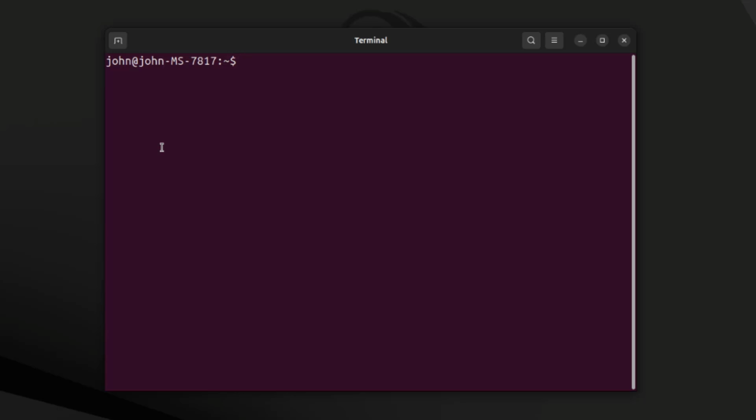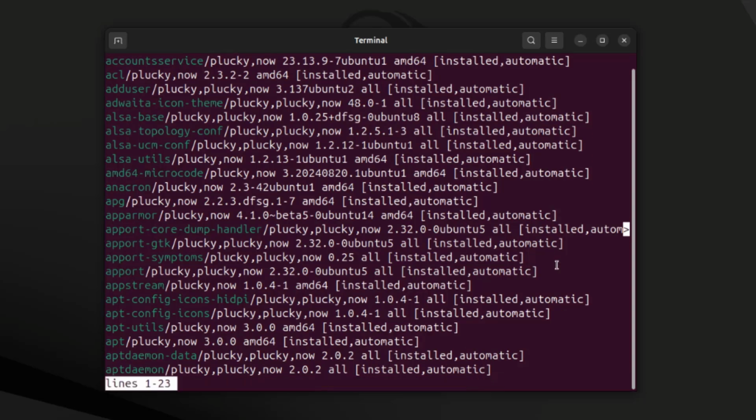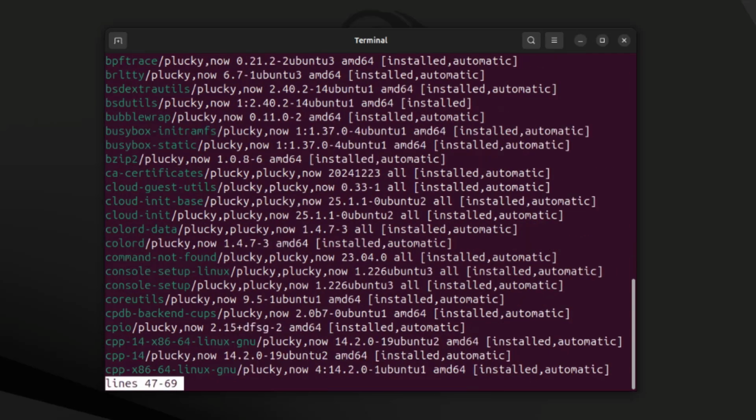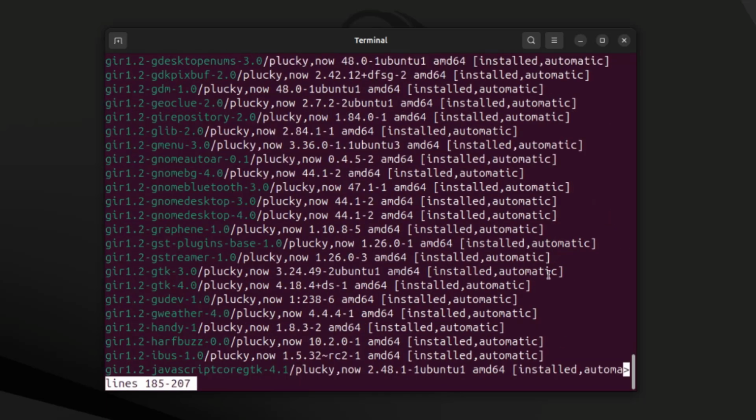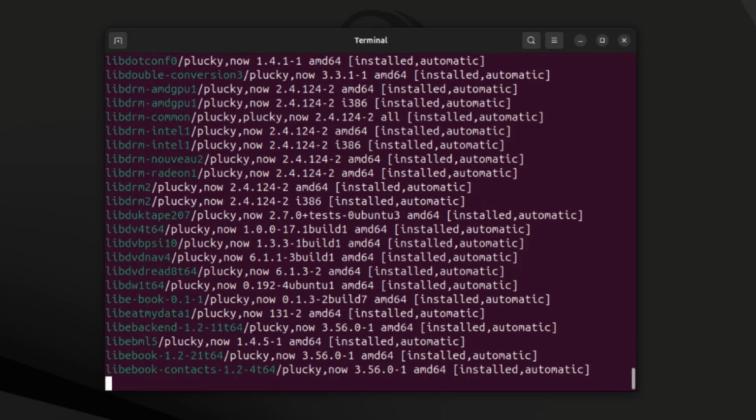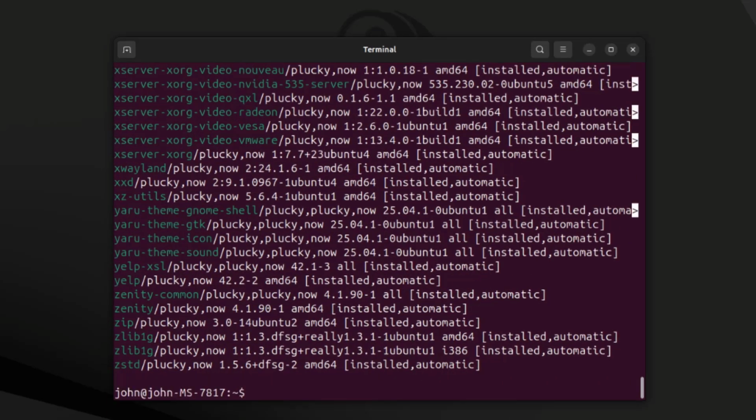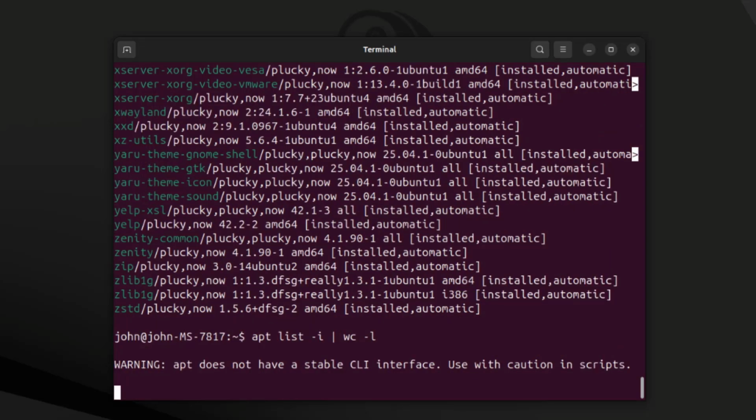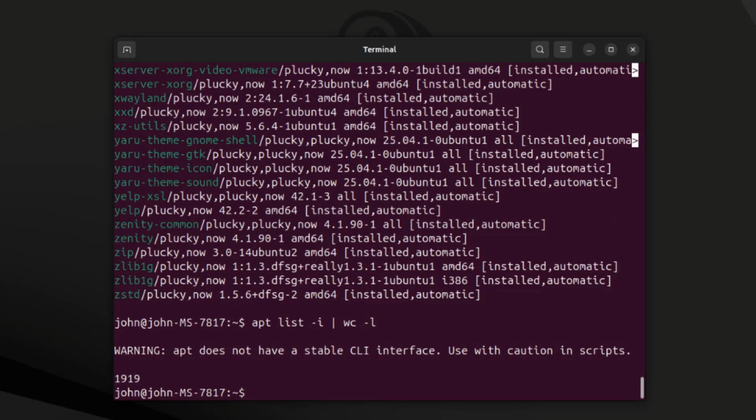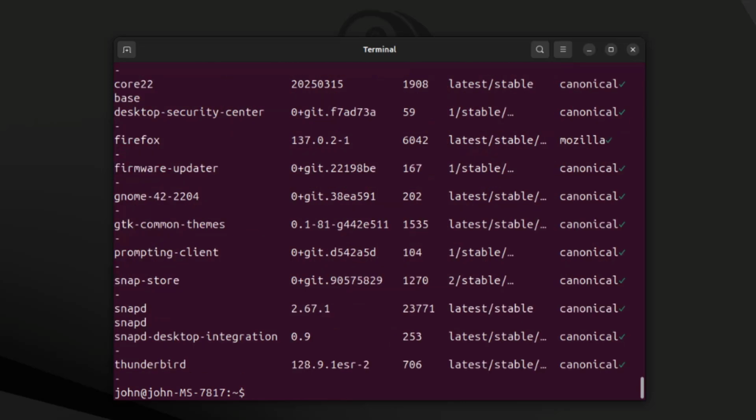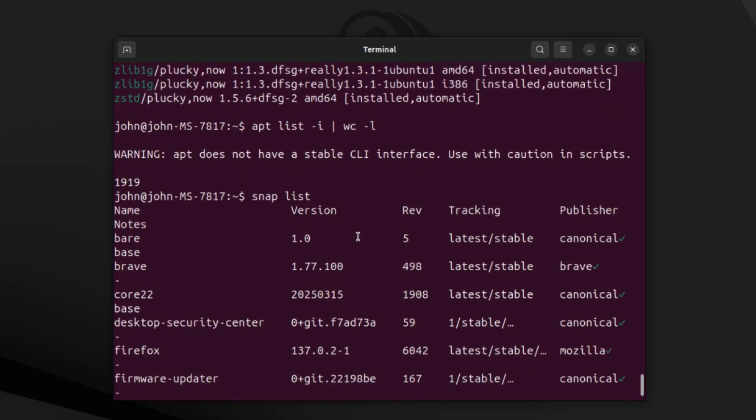So I'm going to run this command to get a list of packages that I installed. I'll type apt list --installed, and these are the packages that I installed. So I'm going to get a line count of how many packages I installed. So I'm just going to add a pipe, wc -l. So it's 1919. I'll check the snap list. I'll type snap list. And this is the snap list.